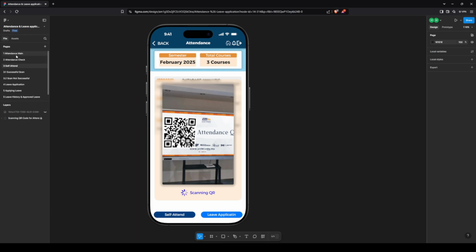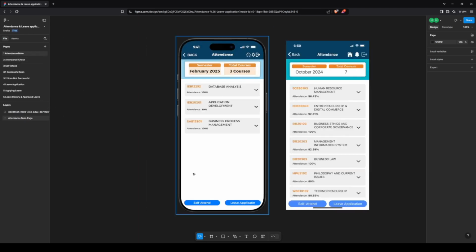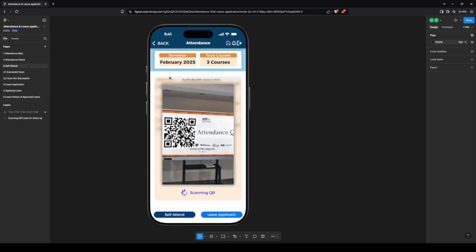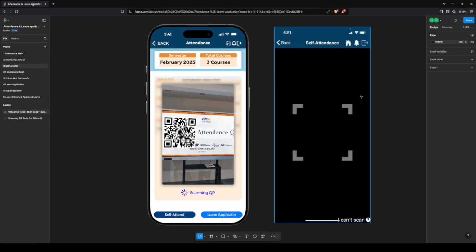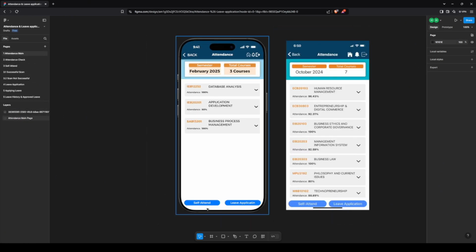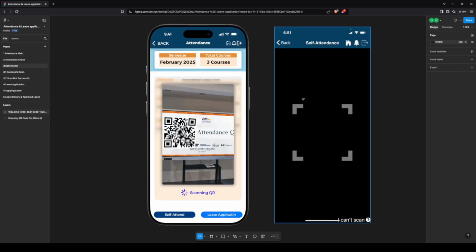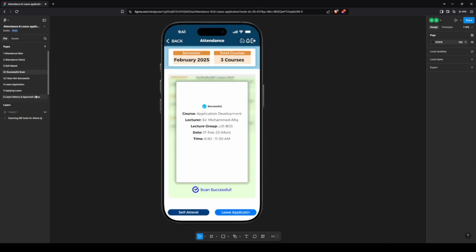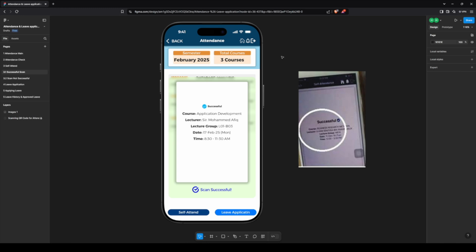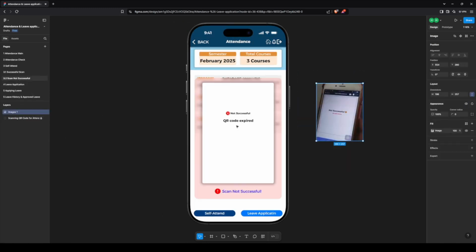But instead of sending you to another page, you stay on the same page. You are here, you press self attend, and this will come. In the original, let's compare. This is the original. You were here, you self attend, and it sends you to this page. After that, it sends you to this page if it's successful. If not successful, it sends you to this page.